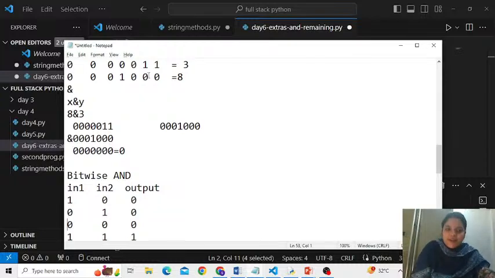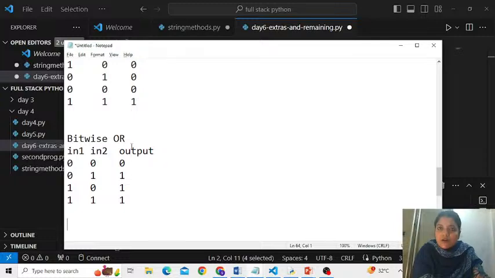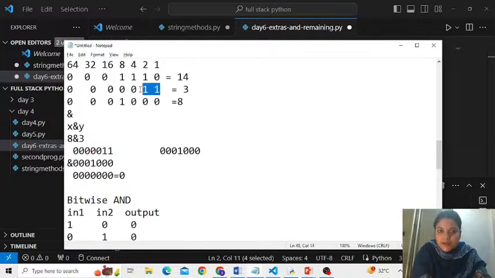Alright, fine. I come back here. So that was bitwise AND and we are talking about bitwise OR. At least one input bit should be 1 for the final output to be 1. Correct? So this is 8 and this is 3. Look, this is how 3 looks in binary.